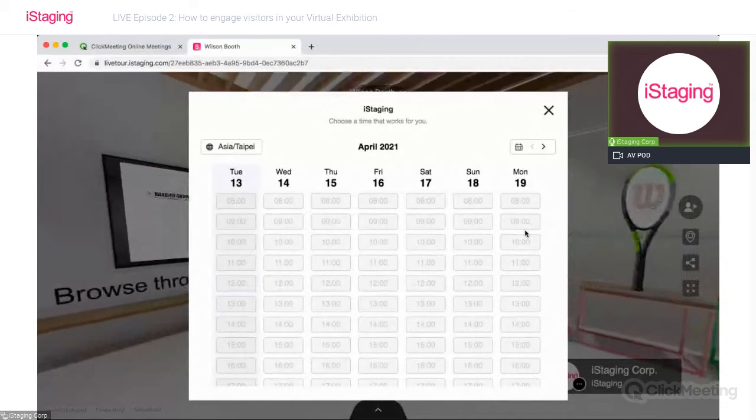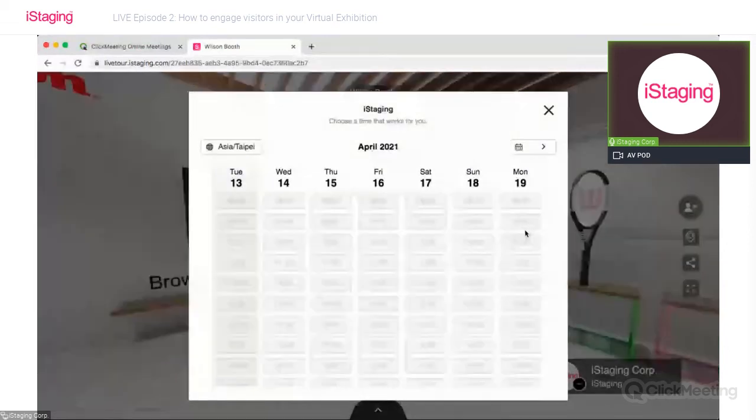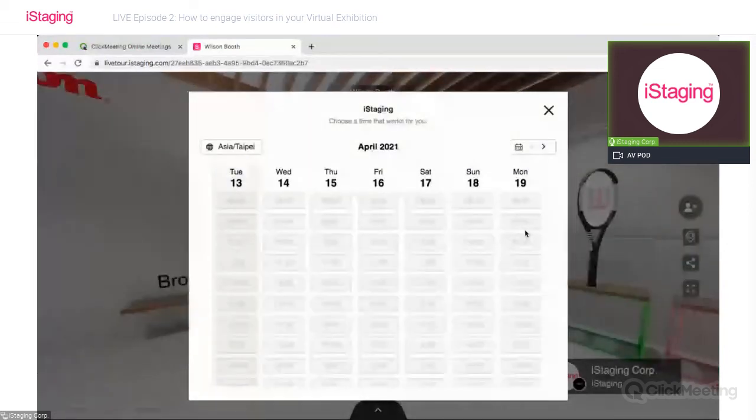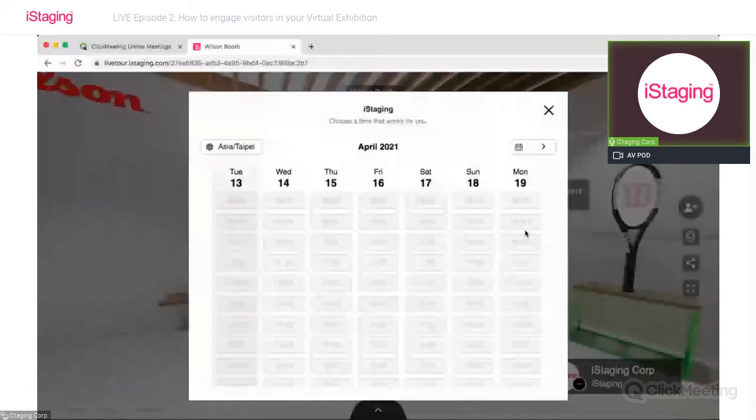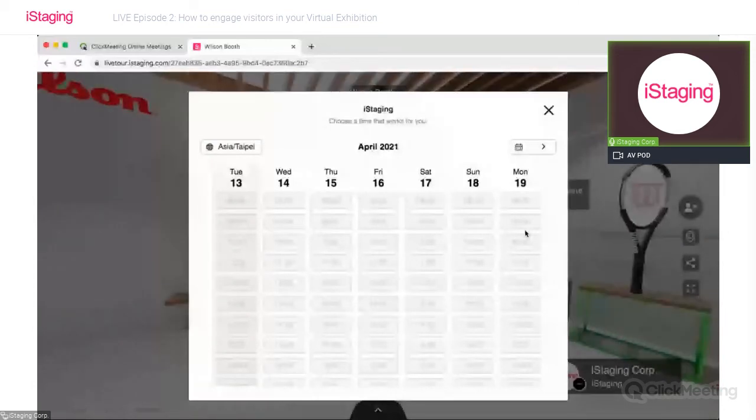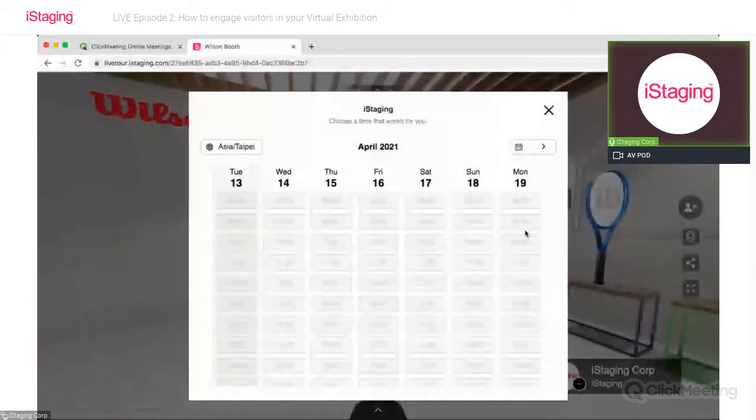So that's a really, really wonderful way. And so you don't have to actually schedule this. Once someone actually schedules a meeting with you on the calendar, the touring link is automatically created and automatically sent to the visitor. Okay.